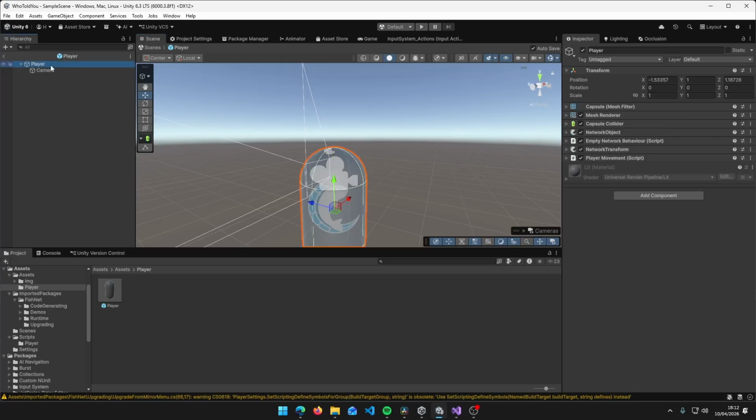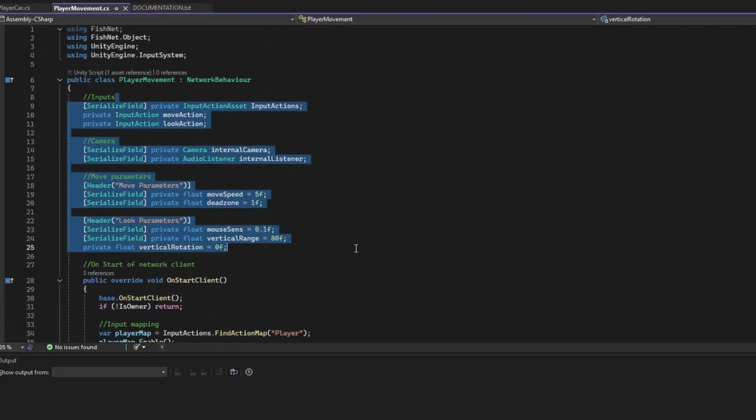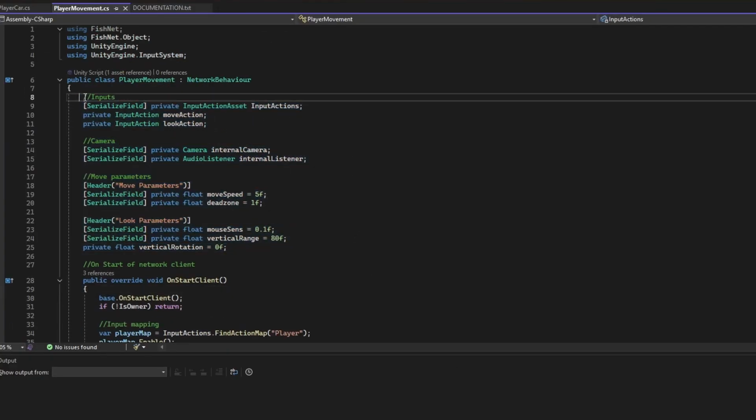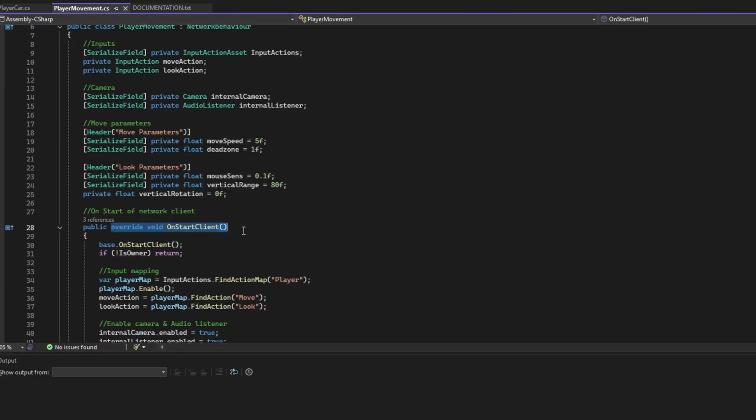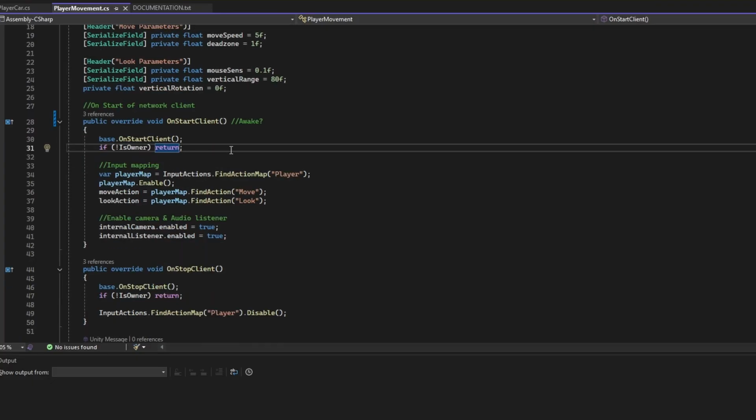Okay, so how this works is we got the player and I added a little camera to it. Here is the script. So we have all the variables at the start, including the inputs, which I use the new Unity input actions, whatever. I don't really like it, but it is what it is. Input action asset, which is input actions, and on the onStart client, which is like the awake method. If it's not owner return, which is really important to prevent unauthorized usage.